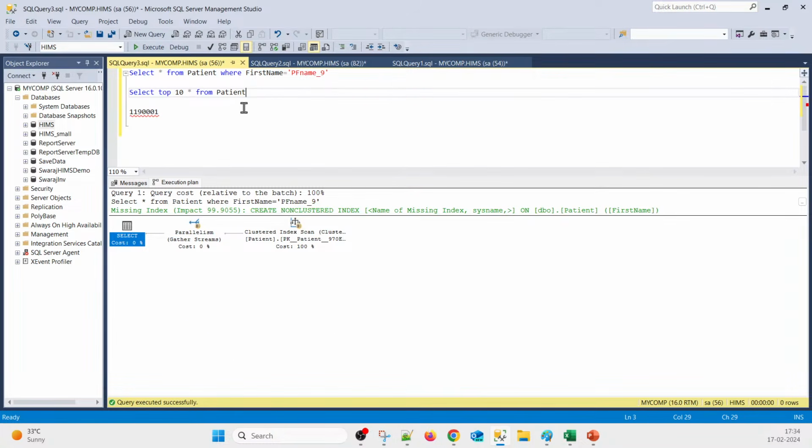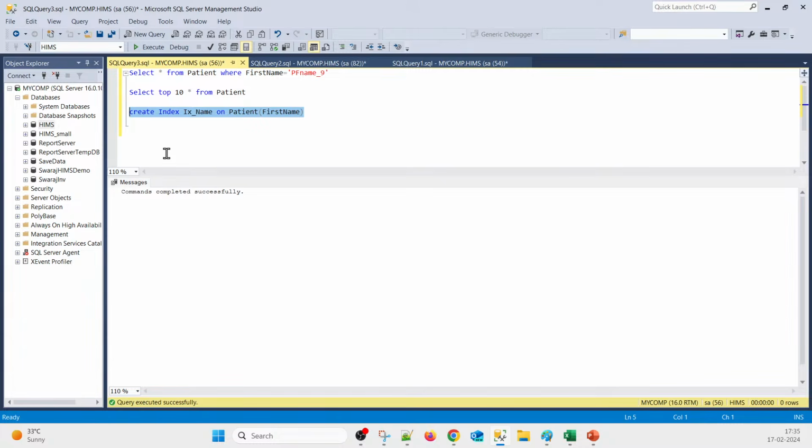Okay, and then I'm going to create the index on it, right? Create index, index name, on table name patient. Okay, and which column? So first name, right? Execute it. So in the background, it does the sorting and then applying the index.